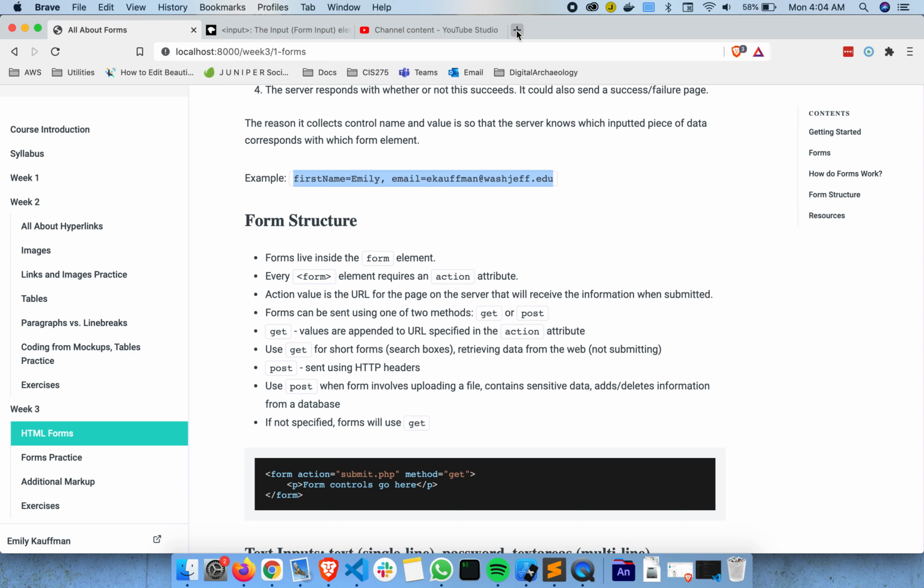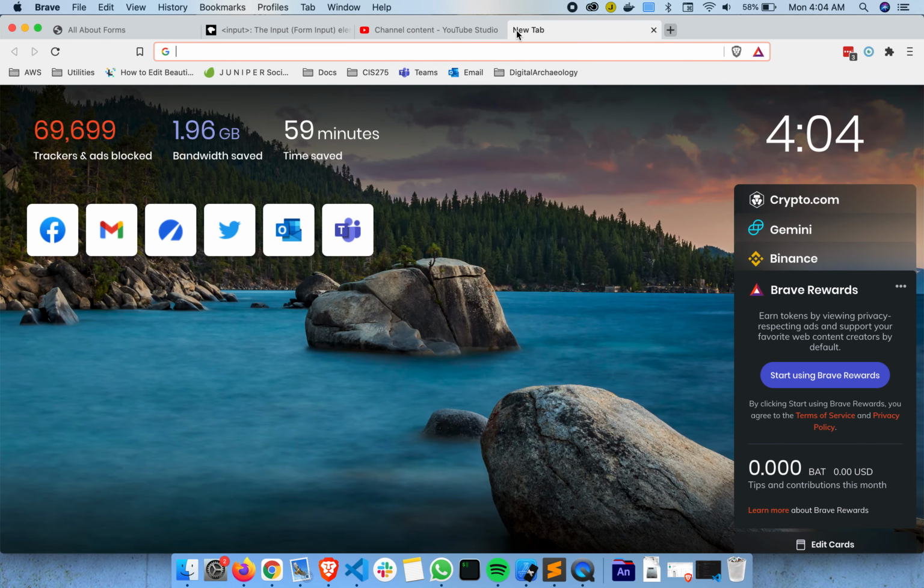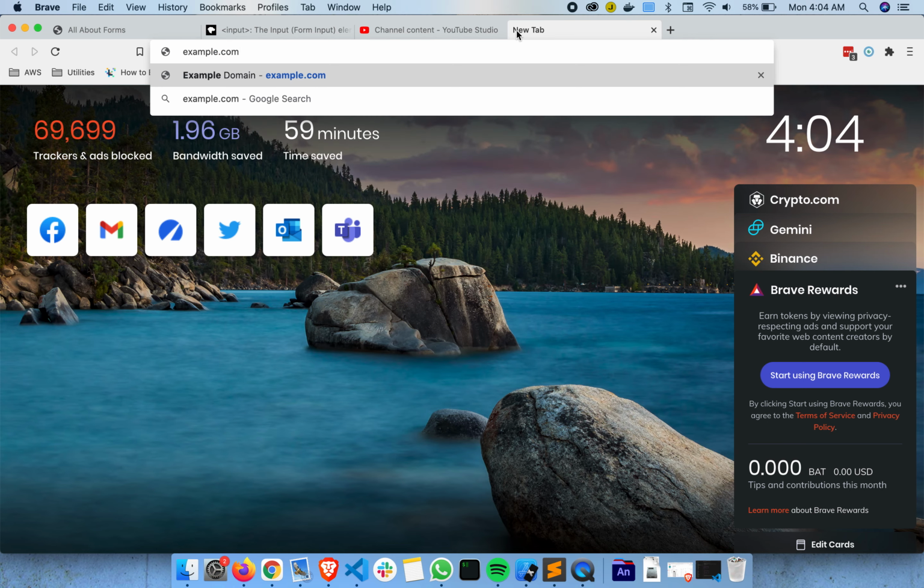URL. So if I'm on example.com and I submit my form to, let's say you have a handler that's like contact.php. PHP is a server-side language that you can use to handle these form values. It would add it like that. So you don't have to worry too much about this right now. I'm just showing you this is how that would look.